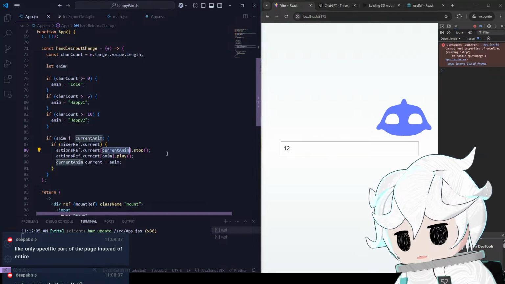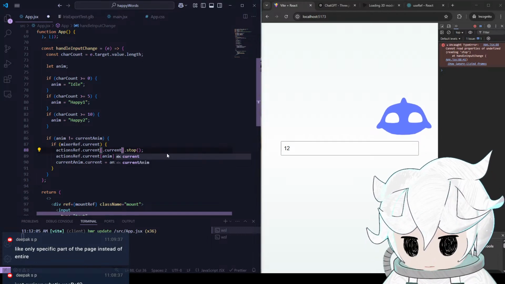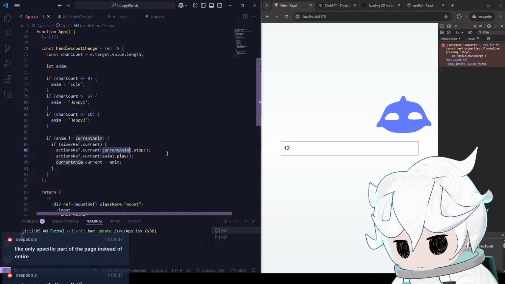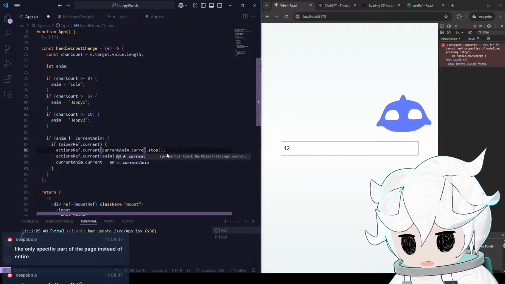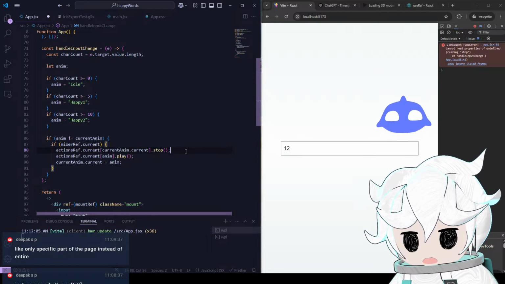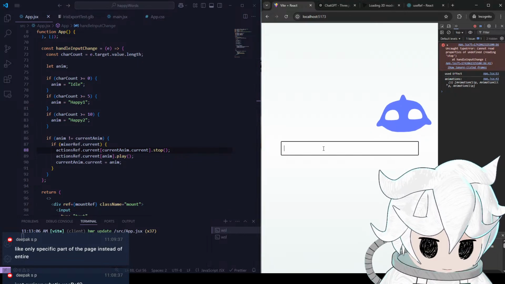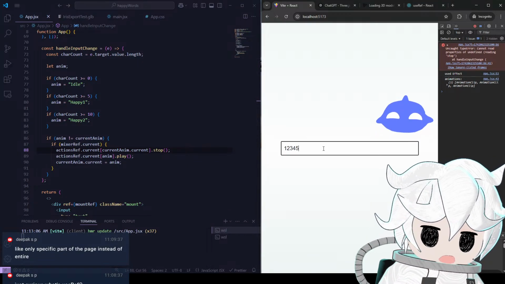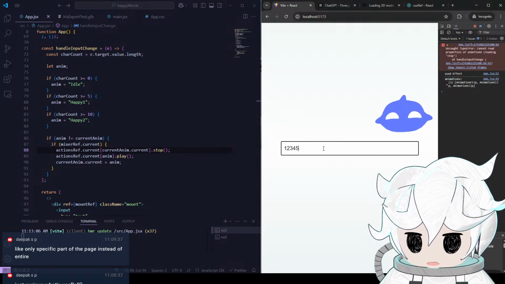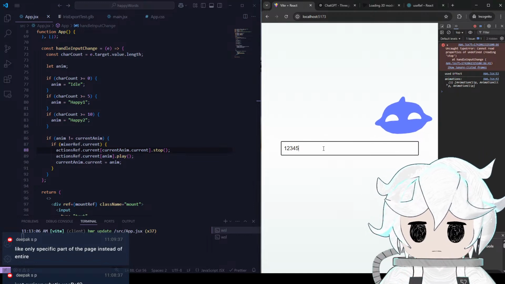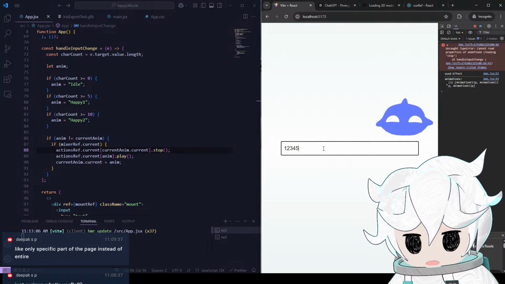Oh, I know why. We need to get the current. Just getting the reference means nothing, I think. Like that? 1, 2, 3, 4, 5. Yeah, but it's still re-rendering. Why?